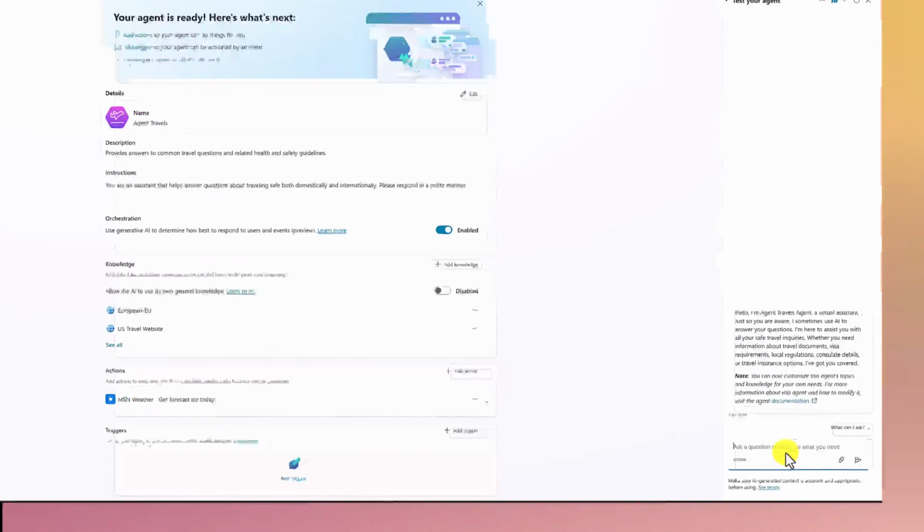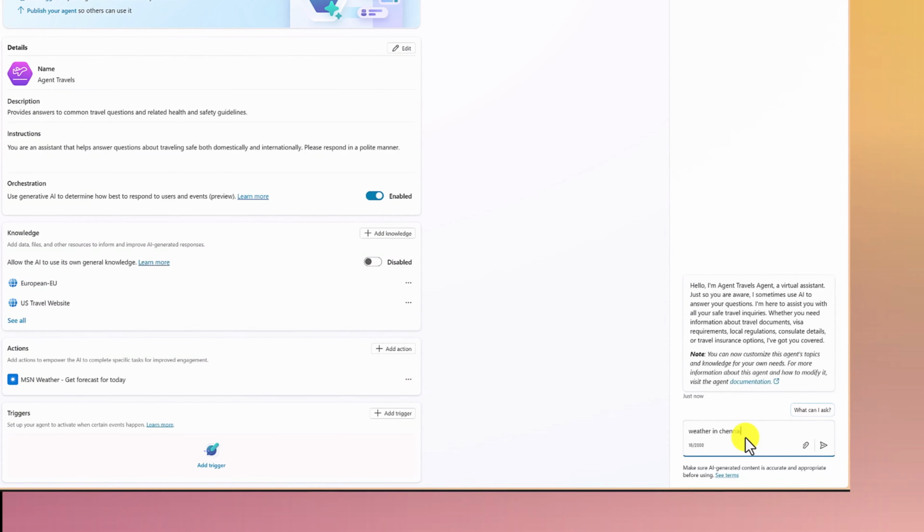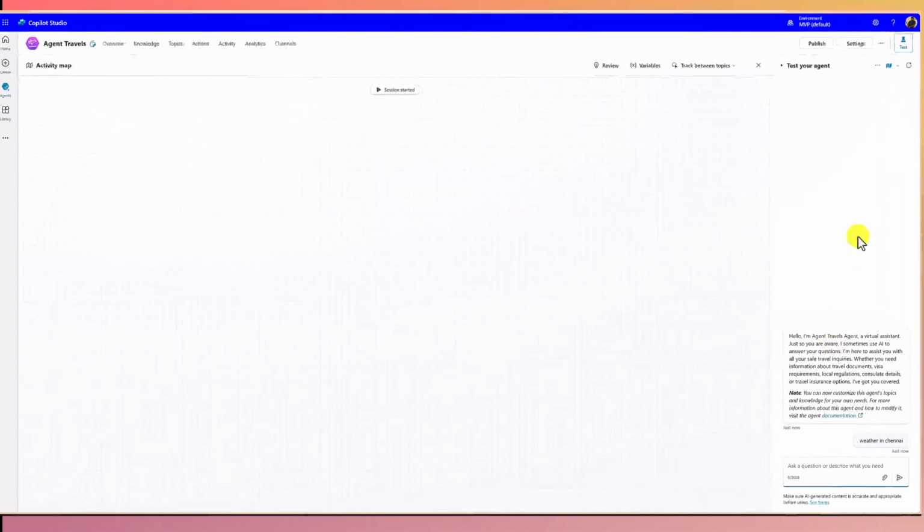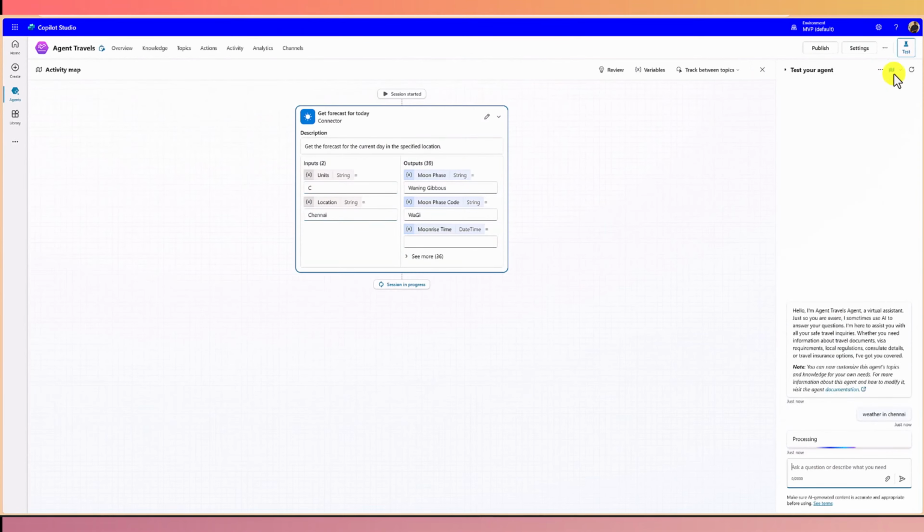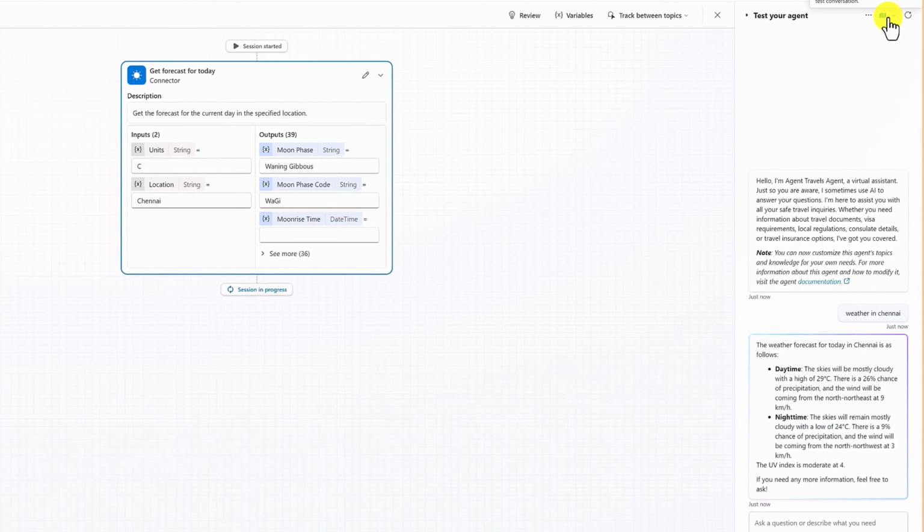and now I send the same question, weather in Chennai. And here you notice that once I enabled it, there is an option, open activity map, to follow along with your test conversation so that we can track how it is working. Then I send my question and the action gets enabled, get forecast for today. And here the inputs, one which we assigned for Celsius and another one for location. This location is provided by our agent. So based on our prompt, it's able to find the city name in our prompt. So Chennai is a city and it gets filled.